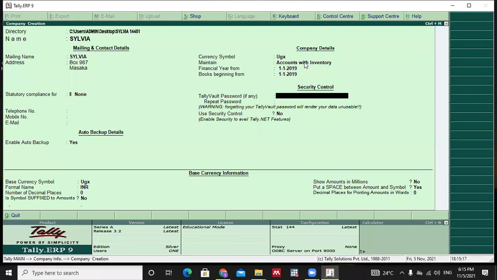That's not what we want. So we don't put anything under Tally Vault password. We continue, and then it asks you, do you want to use any security control? I said we say yes. If you say yes, it will then allow you to use the ordinary security.